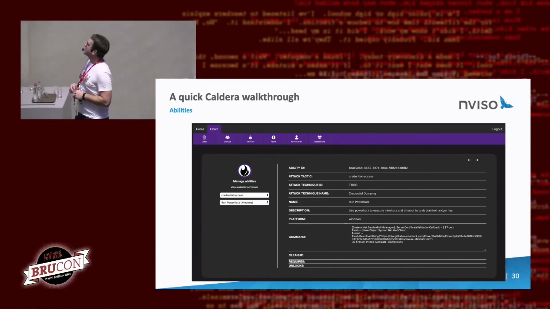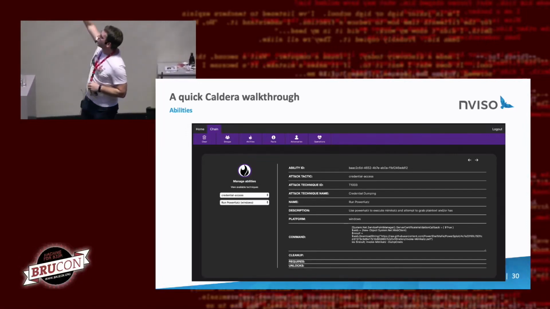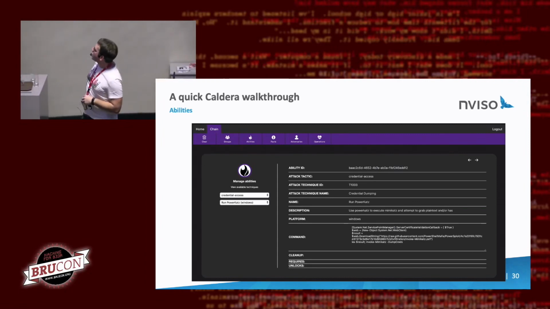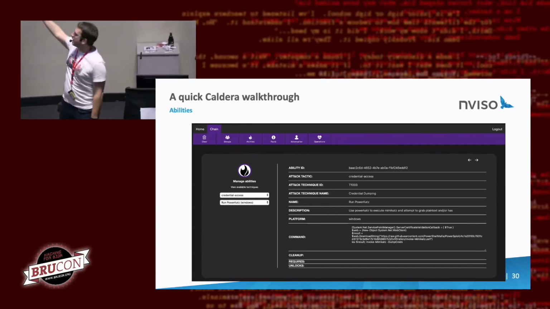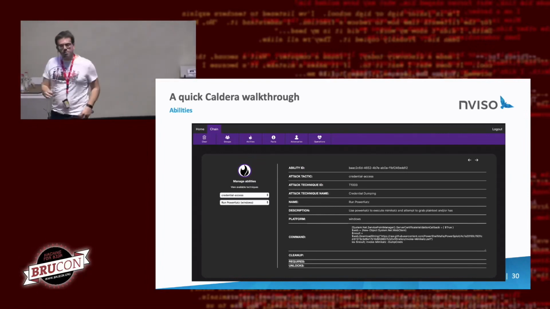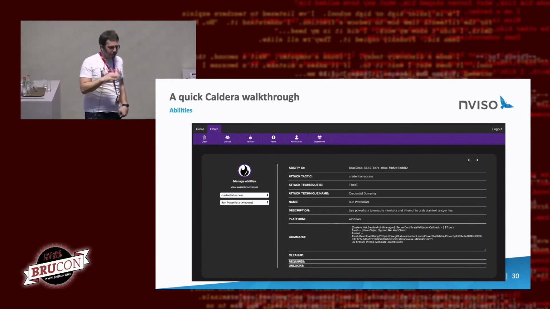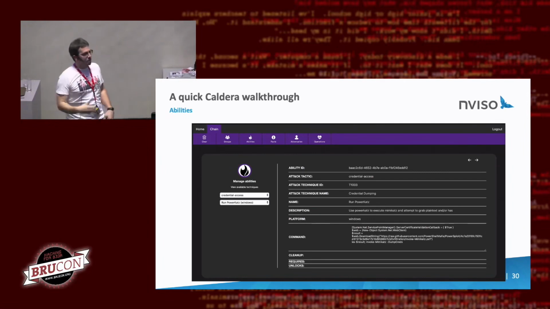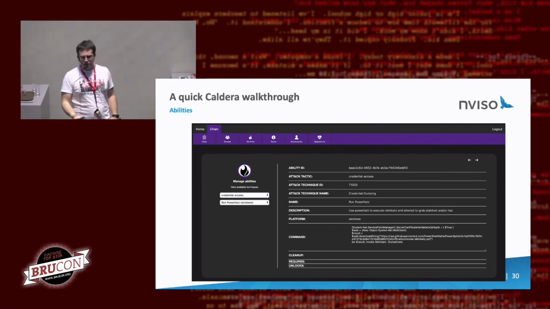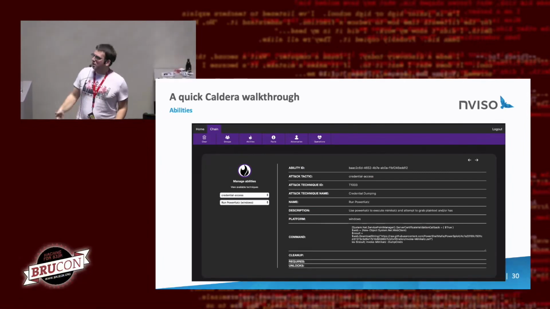So there we go: credential access T1003, credential dumping, run PowerCats, use PowerCats to execute Mimikatz. This is a built-in technique. You can see there what's the actual command that it runs. The Caldera implant is a PowerShell-based implant, which means that any command you'll see here, when it's Windows-driven, is going to be PowerShell execution. That's what it does.